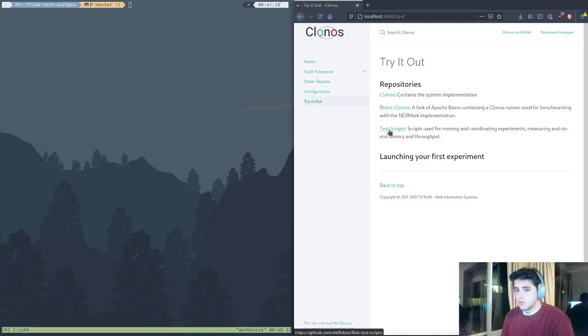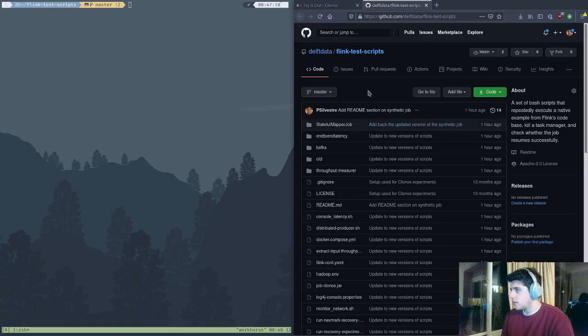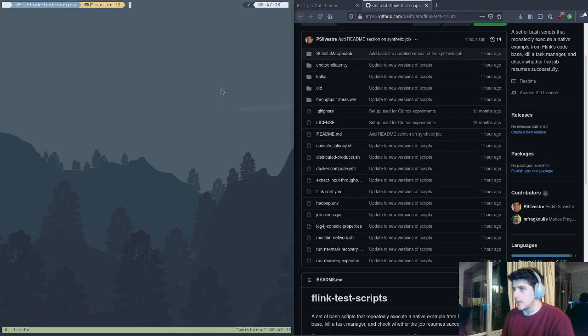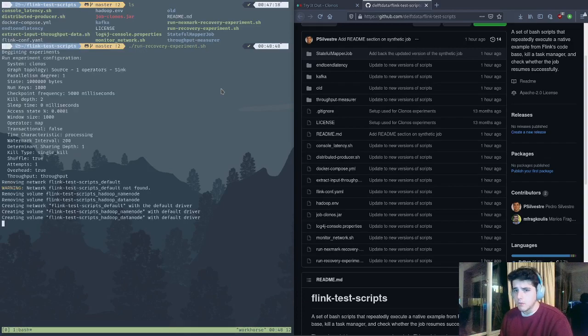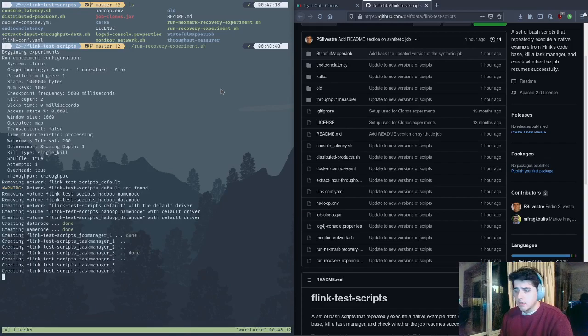But what I want to draw your attention to is the test scripts repository. If you clone that, you'll end up with something like this on your local machine. And to launch a quick experiment, you can just launch this script with no arguments. This script will launch Docker containers with Clonos. So you need Docker and Docker Compose on your machine. And it will also automatically launch HDFS.